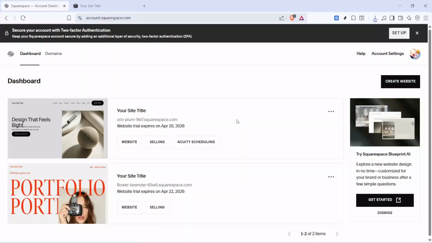In today's video, I'm going to teach you how to cancel and delete a Squarespace website. Before we begin, a quick heads up. Deleting a site is permanent. It removes your website content and takes the site offline. If there's anything you might need later, like images, text, or design settings, consider exporting or saving copies first.